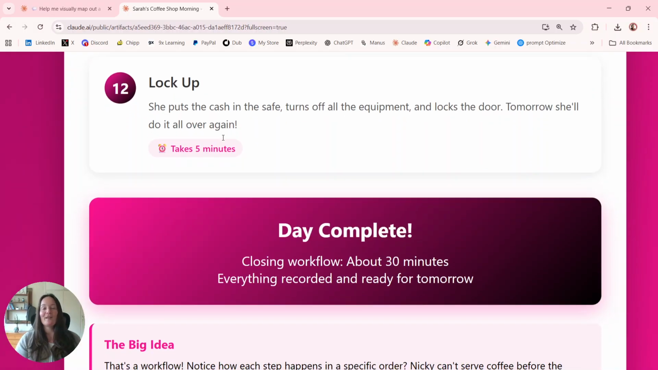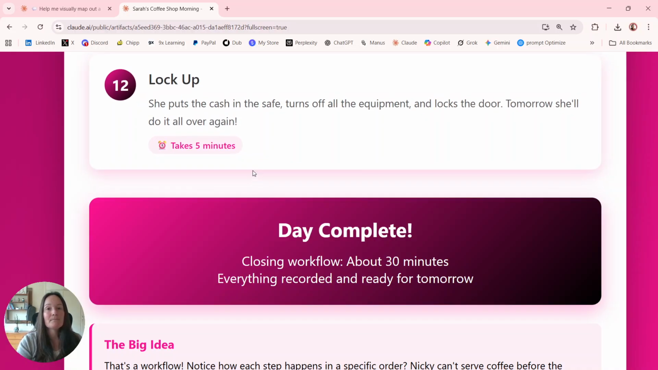12 steps in her workflow. This is now the final stage: she puts the cash into the safe because she's not going to get to the bank tonight, turns off all the equipment, locks the door. And tomorrow she'll do that entire workflow again. And that took 5 minutes.